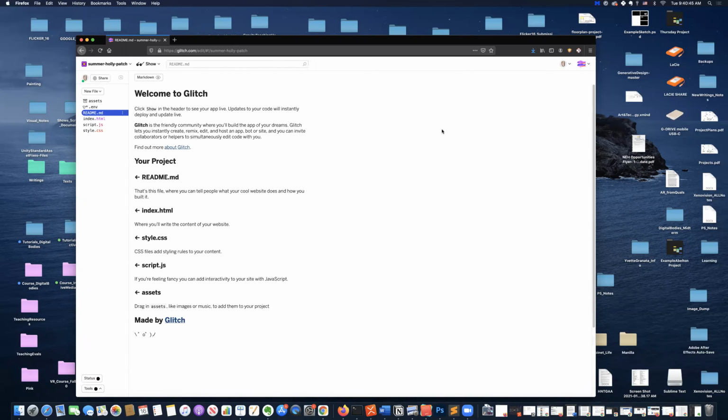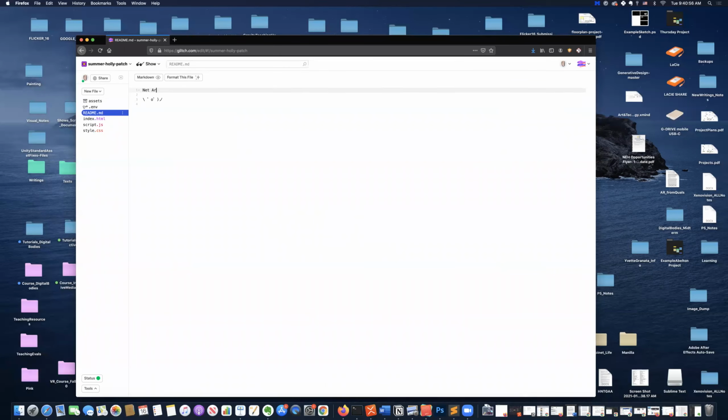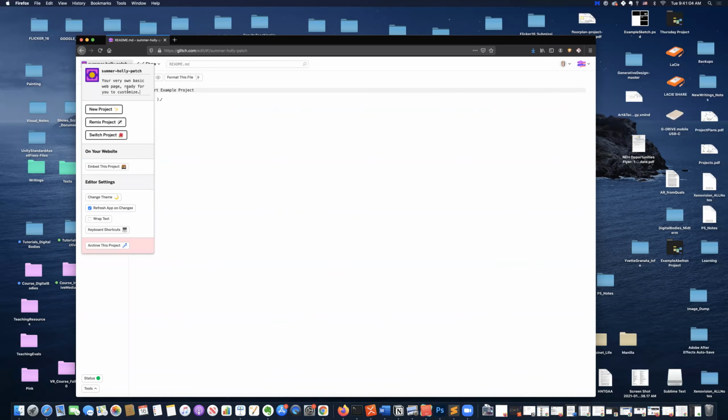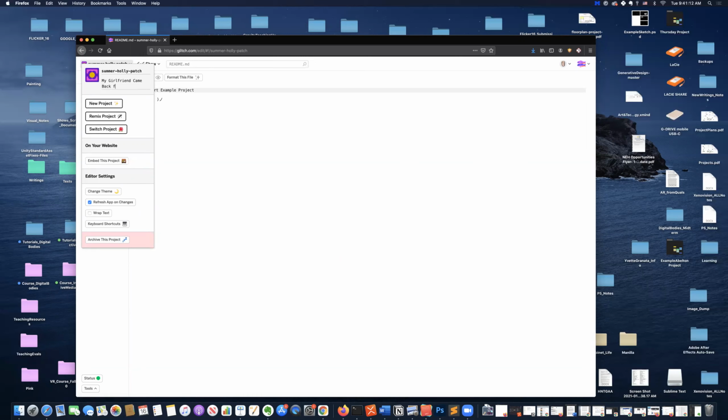This has been taking a bit of time. Oh, here, okay, it's loading. Okay, so here's my README. I'm going to change this to NetArt example project. And I'll change this to my girlfriend came back from the culture wars.